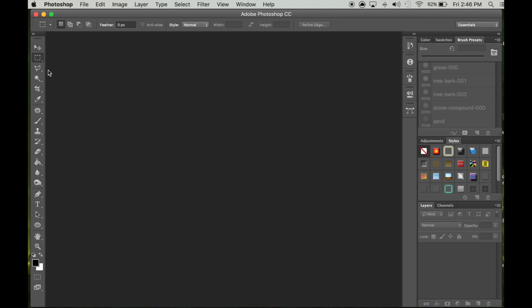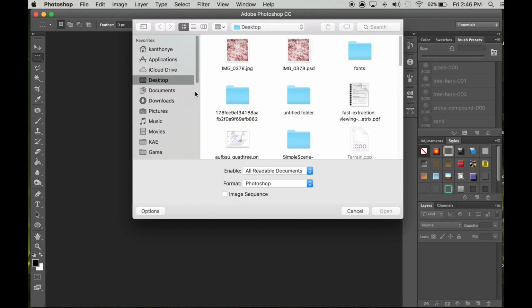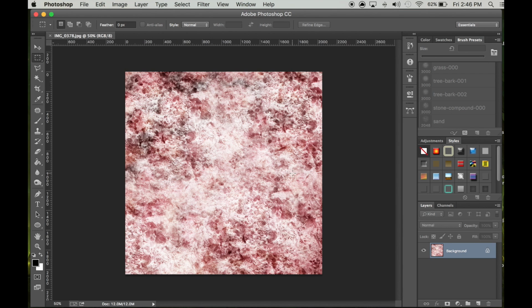Okay, and let's begin. So first we're going to need an image, and I have an image here that I've made with the brushes that I've created with Photoshop, and I'm going to use this one to show you guys how to make a high quality brush.